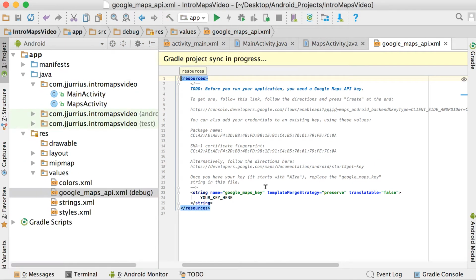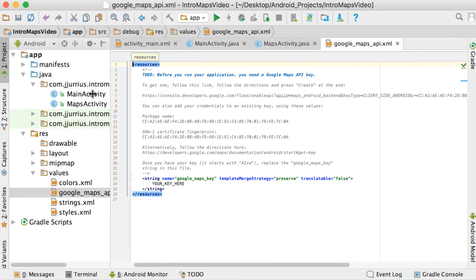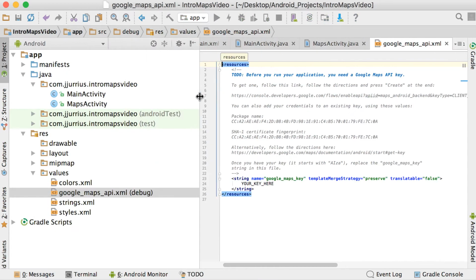There are a few things that get created for you, and you get opened at this specific page, which is the Google Maps API XML file. You'll see it's under the values folder, and it's the debug one. There's a debug one and a release one. In order to test your application, we're just going to look at the debug one.